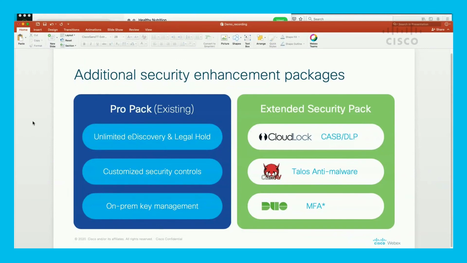The key, though, with Control Hub is that there is an extension, basically another license, if you will, that is called the Extended Security Pack. And that's an add-on license that allows access into Cloudlock as a CASB platform, Talos anti-malware, the anti-malware that I showed you, and multi-factor authentication, all included in this Extended Security Pack, basically as an additional license per user per month. And that would allow all of these enhanced features.